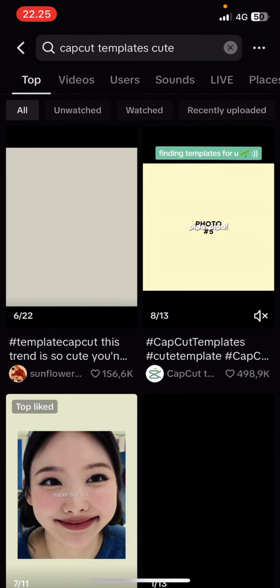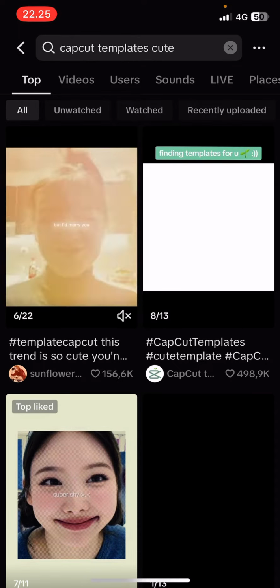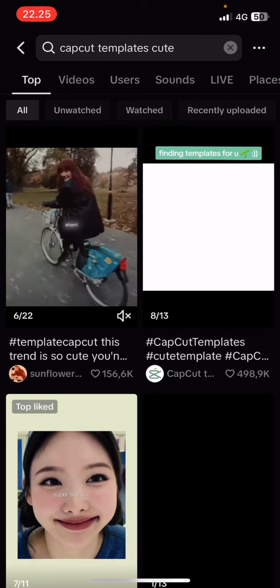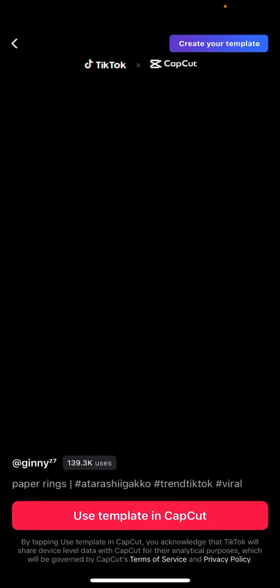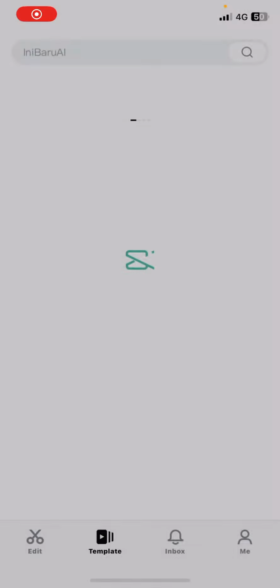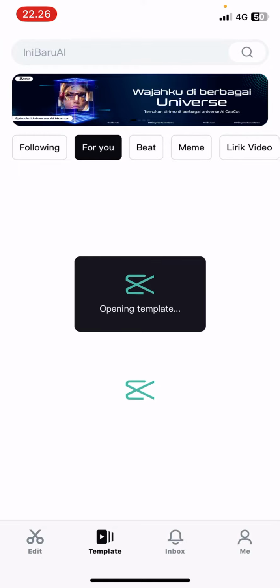In this video I'll be showing you guys how you can simply use CapCut templates from TikTok. So just search up CapCut templates and the topic you want, and I'm just going to select this, and I'm just going to select try this template. Then I'm going to select use template in CapCut, and I'm just going to open up the template.